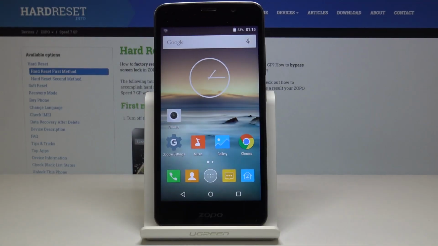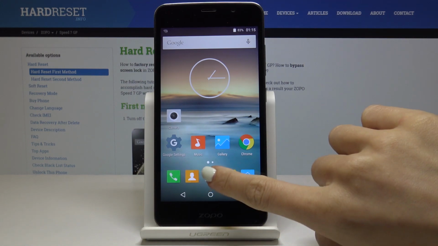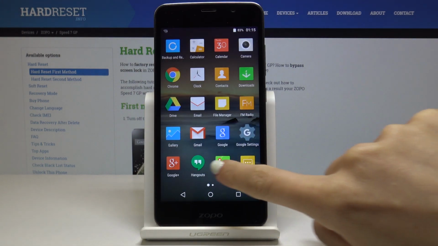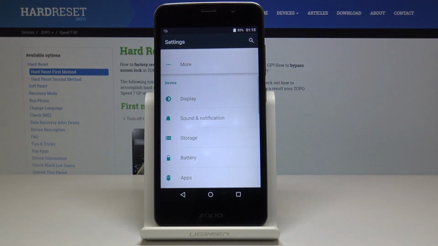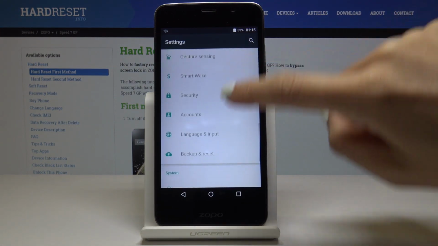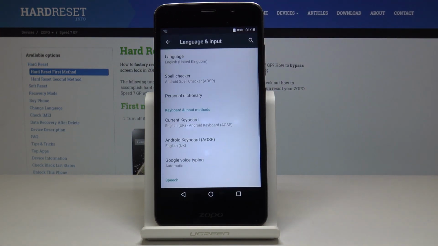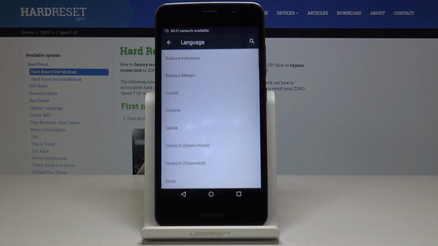Here I've got Zopo Speed 7 and let me show you how to change language on the following device. So at first let's open the list of all applications, then find and select the settings. Scroll down and pick language and input, and now go to the first tab, which is language.